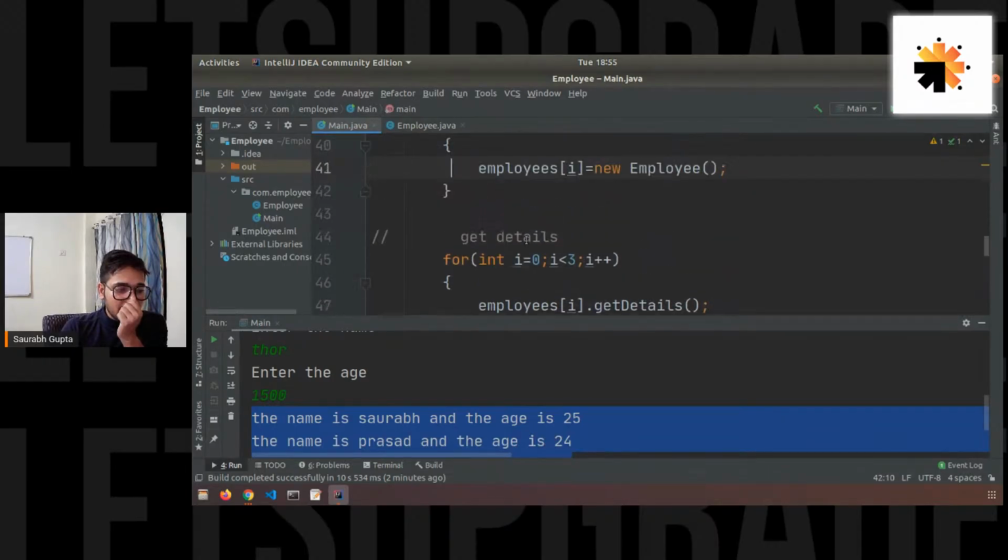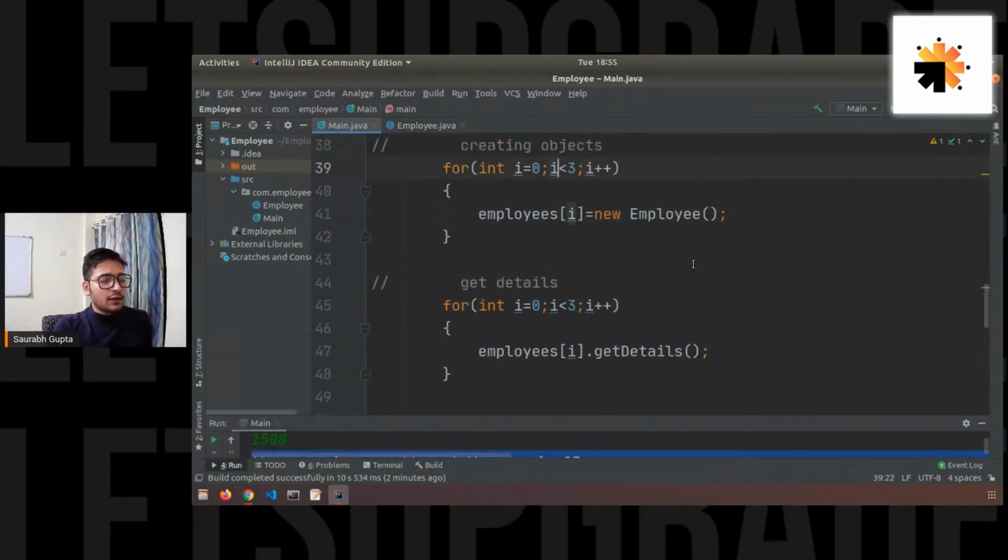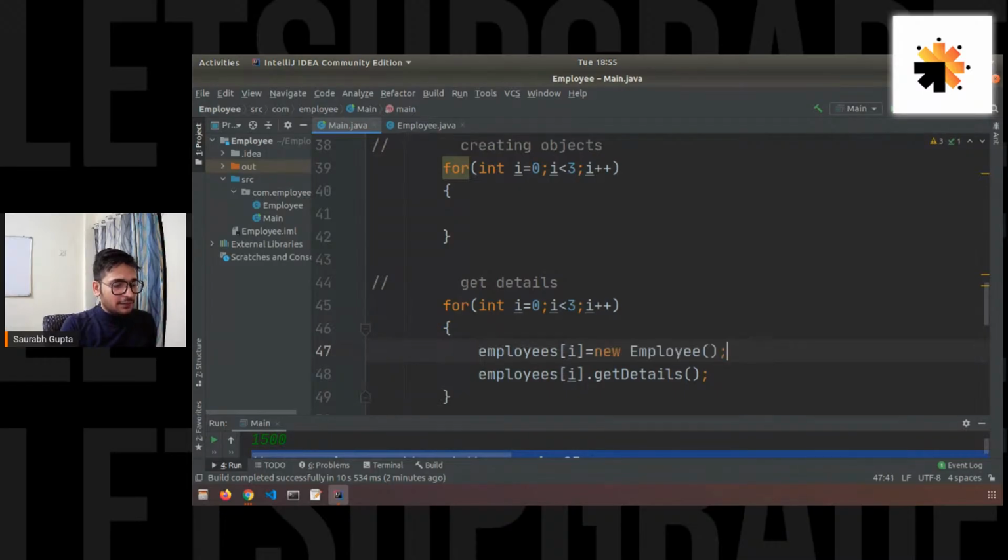Are we clear with this assignment? Or else you can just reduce the length of the code by doing this also. What you can do here is, you can just take this line and put it here. You can just reduce one loop.